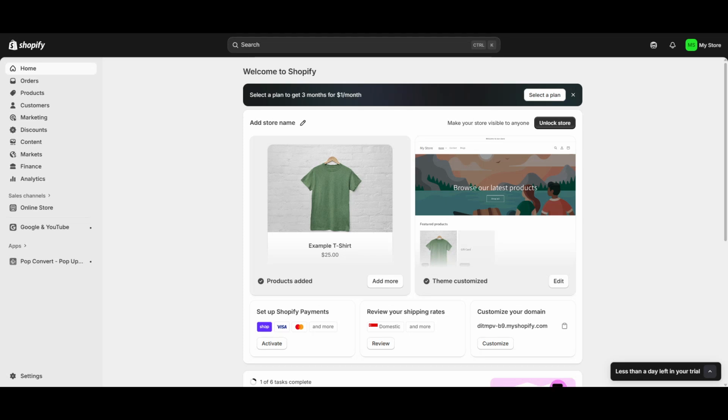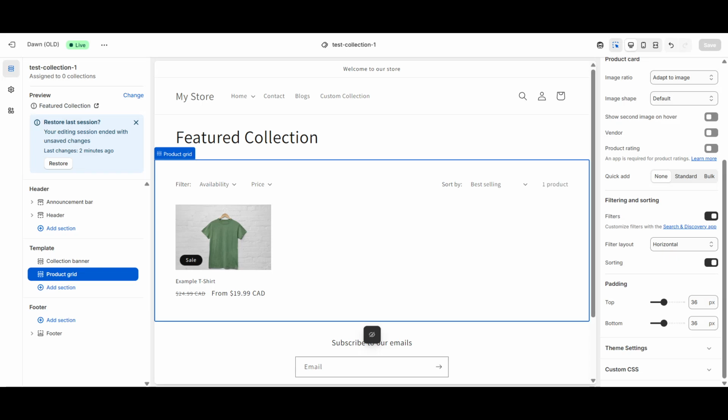In today's video, I'm going to teach you how to use Shopify 2.0 templates to create different layouts for your product pages. We'll walk through the process step by step so you can customize your product pages and make them stand out. To begin, you'll want to open up the site editor within Shopify.